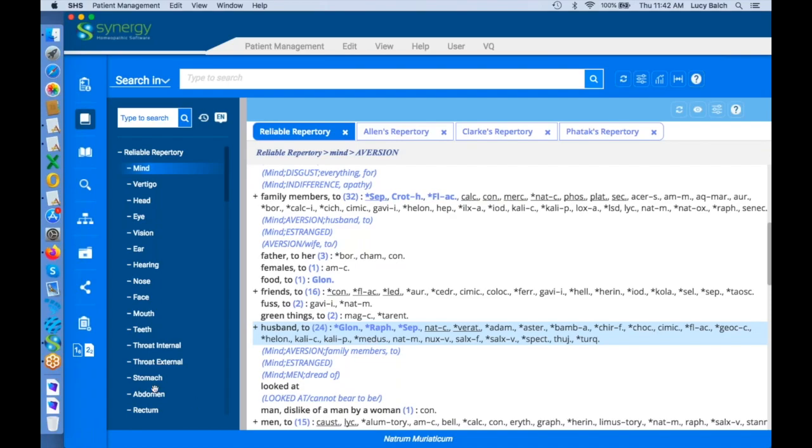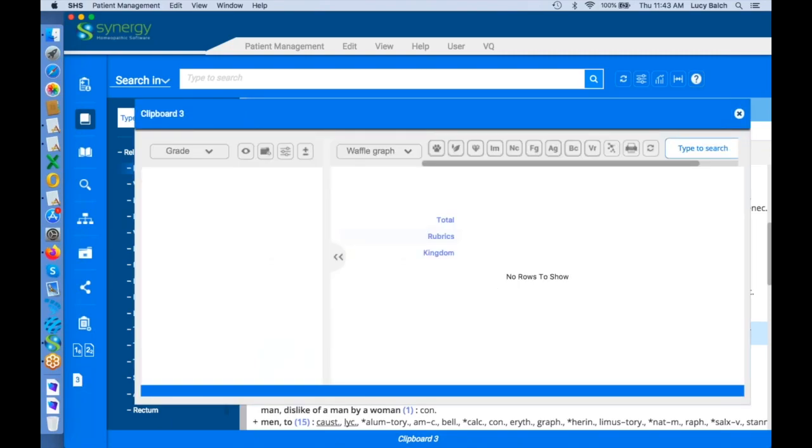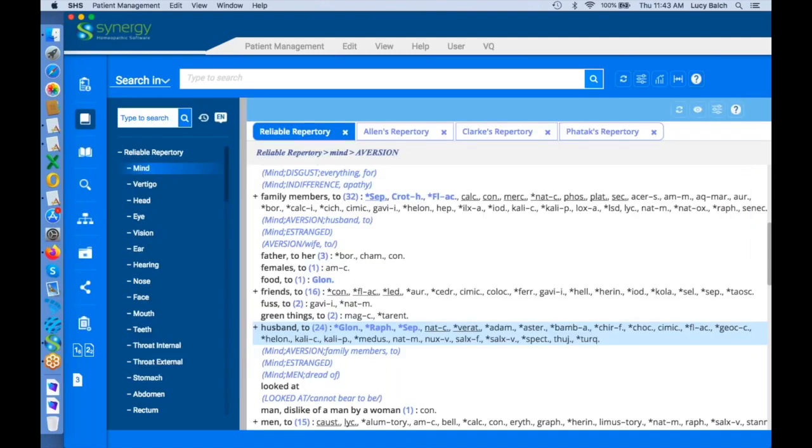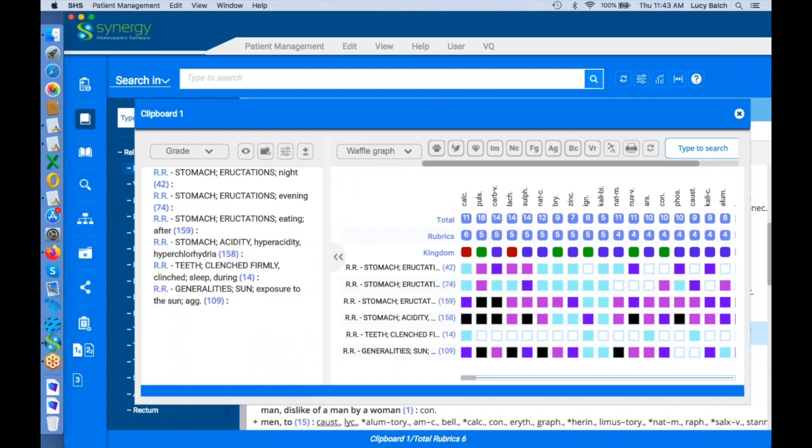Okay, so now we have clipboards that we can work with, because of course I can't really show you much about clipboards unless we have rubrics in them. As you can see, I've just opened a blank clipboard, and it would be very hard to show you from a blank clipboard. Now we have some full clipboards to work with. All right, so I'm going to go into this clipboard that has the physical symptoms. And I'm going to start showing you some things here.